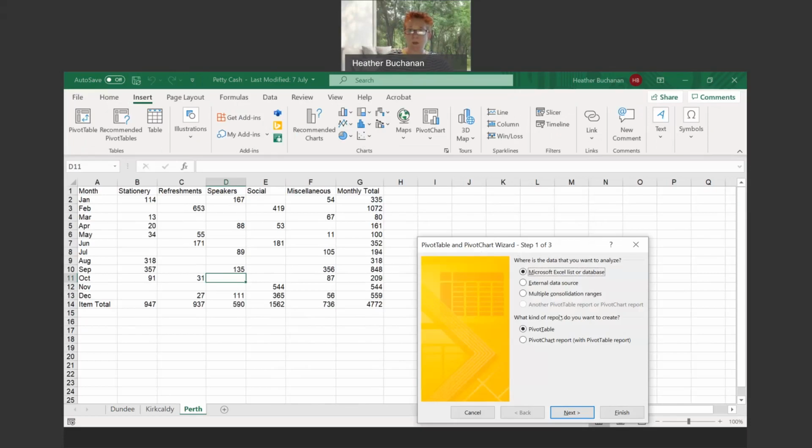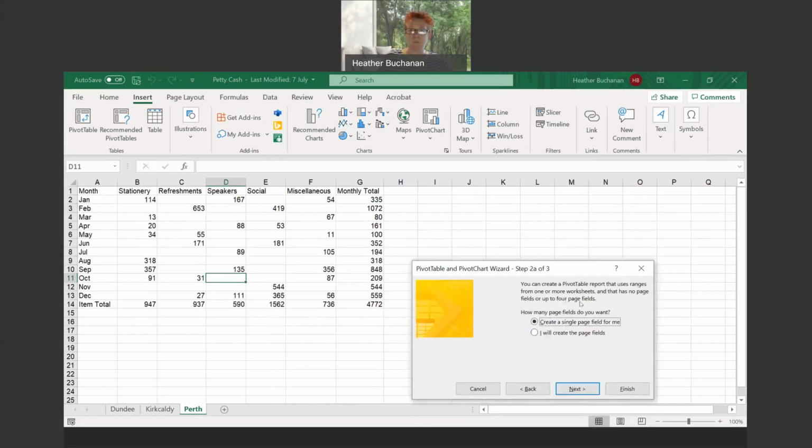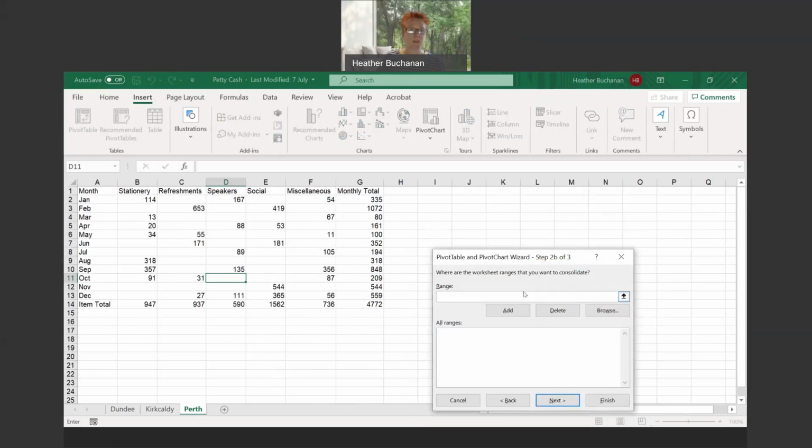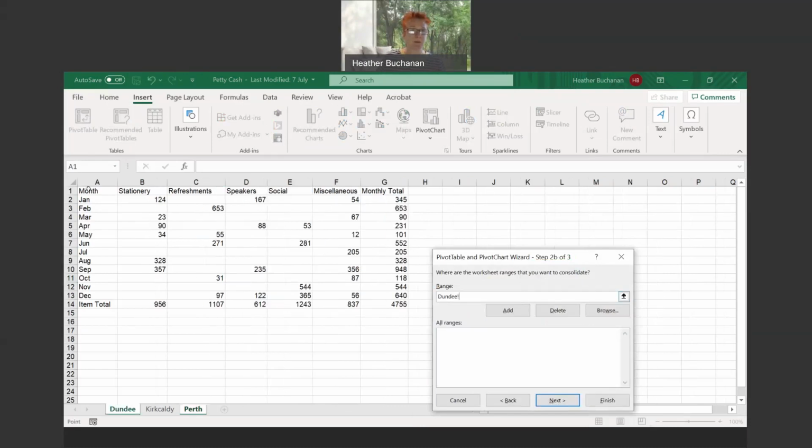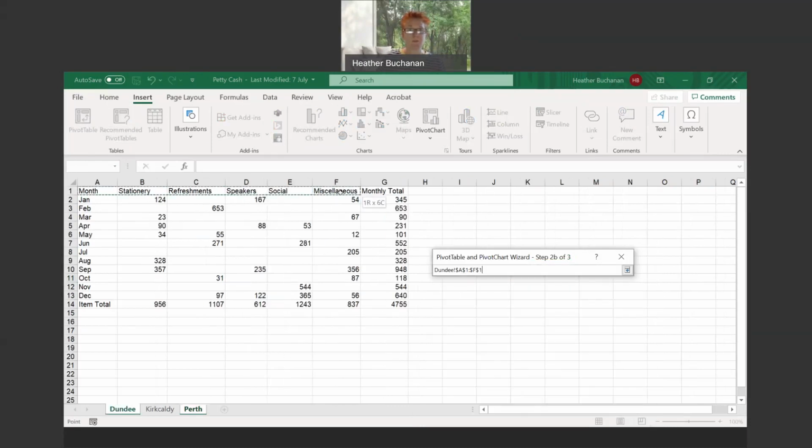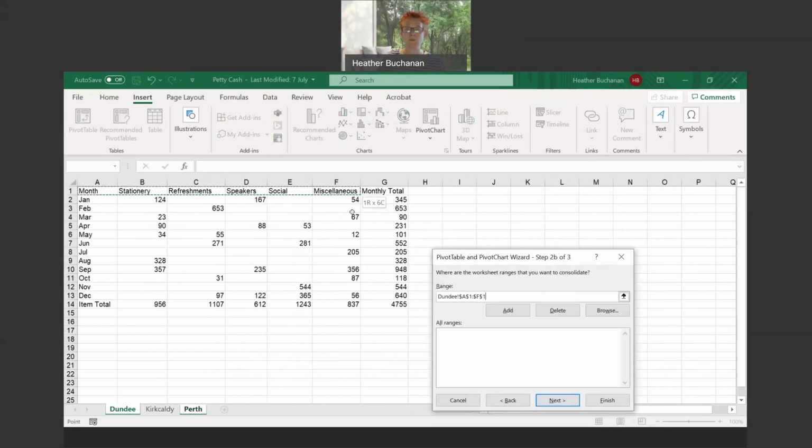We're going to have a look at multiple consolidation ranges, and we want it to create a pivot table. We're going to click on Next. We want Excel to create a single page field for us, so click on Next. The first range is going to be Dundee, straight across from A1 to F1. Don't take in the totals, because Excel will create this for us automatically.